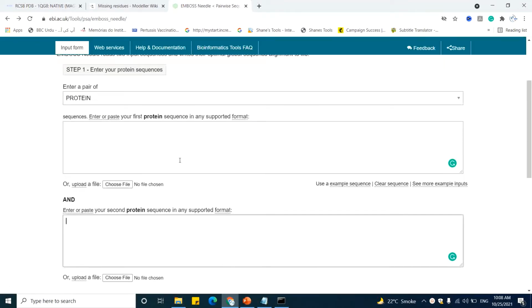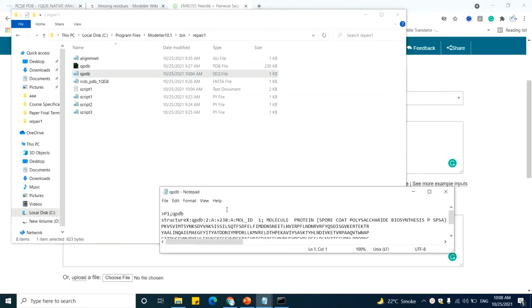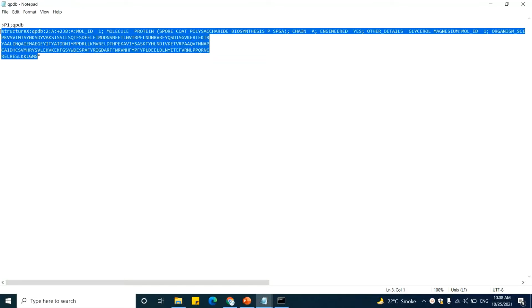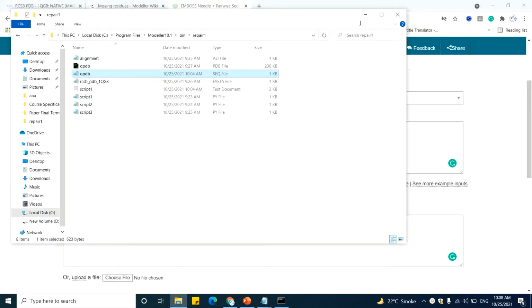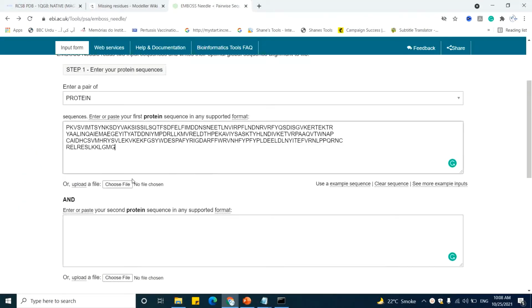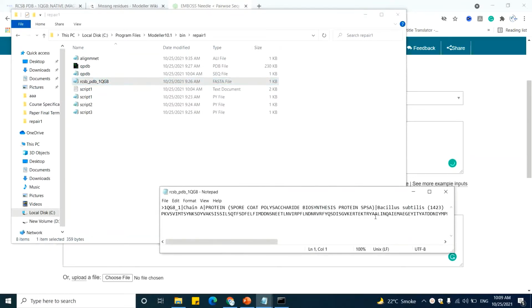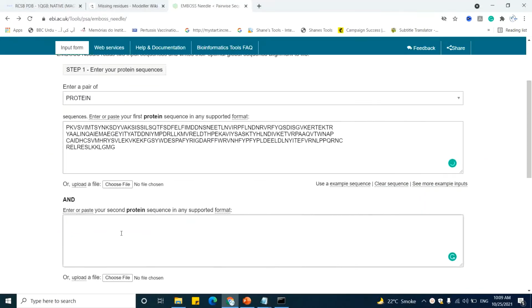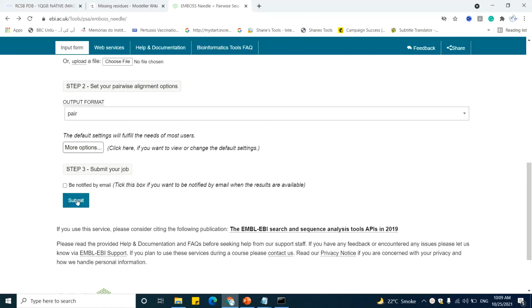We will copy the two sequences and paste them in these boxes. So let's do it. Let's open this seq file first. As you open the seq file, you can see the sequence. So let's copy the sequence. Keep in mind that this is the sequence which is extracted from the PDB file. Let's paste it in the first box. In the second box, let's paste the full-length protein sequence. So this is the full-length protein sequence. We are going to copy it and paste it here in the second box. After doing it, let's click on this submit button.